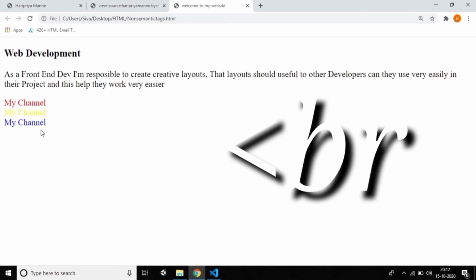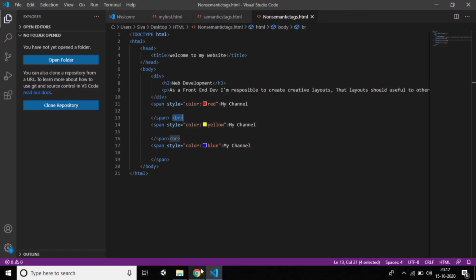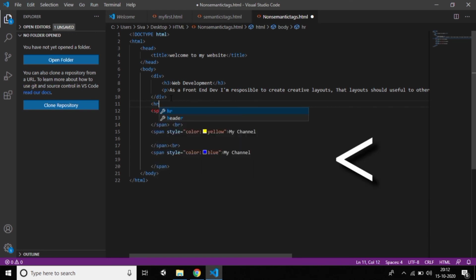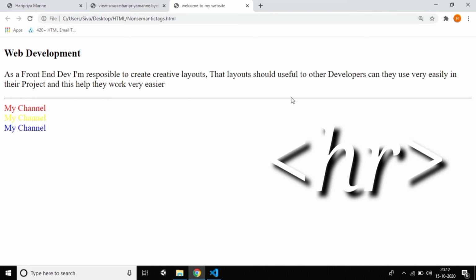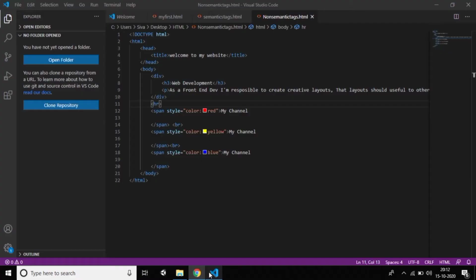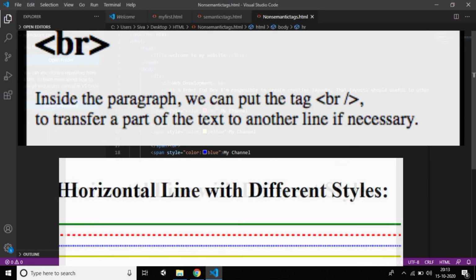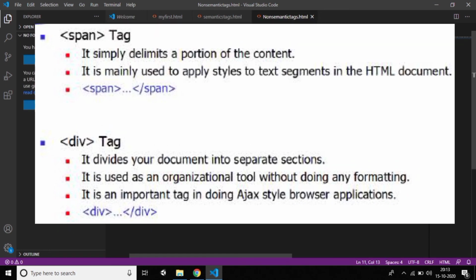Guys, as a front-end developer, if you want a line, you can use one tag which is HR, that is a horizontal line. Just Control S and reload, and you'll get a line. You can observe the line. That means if you want any line in a website, you can do it by using HR, which is also called horizontal line. BR is breaking the line and HR is the horizontal line. So this is all about non-semantic tags.